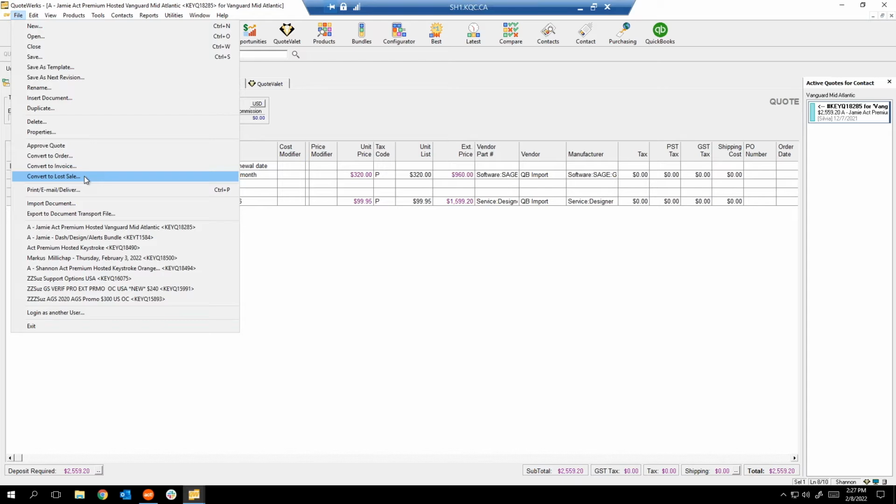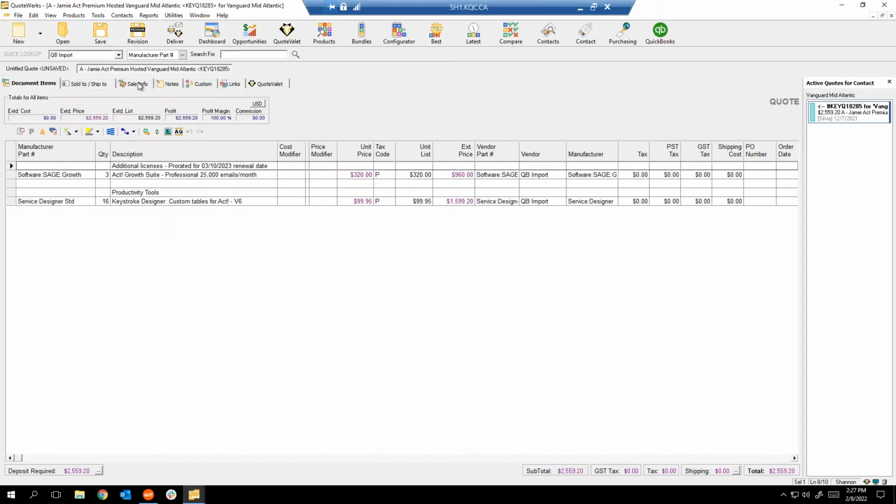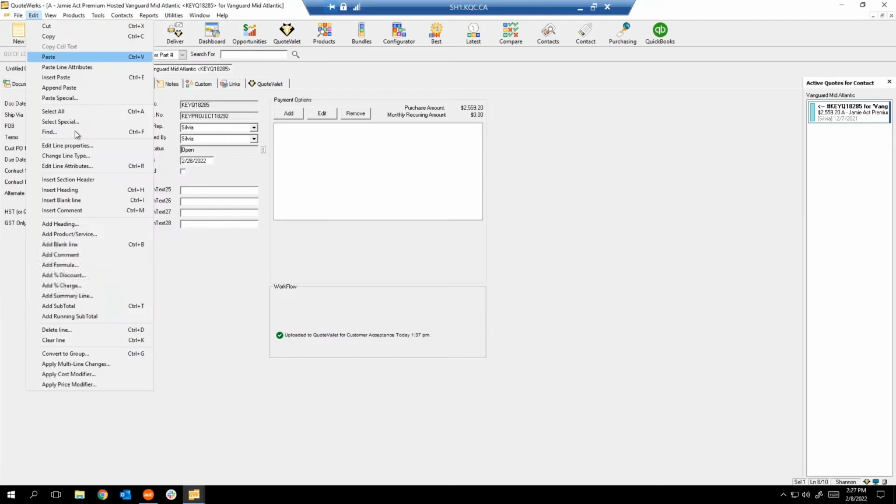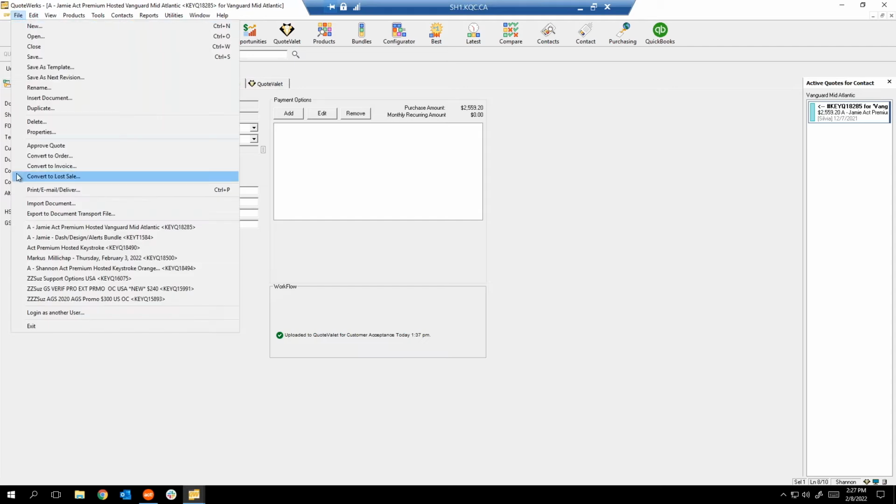And then Convert to Lost Sale. This is what you're going to want to use if you have a customer that chooses not to proceed with a quote. So if you're losing the sale, instead of just going to the Sale Info tab and saying lost in here, that doesn't quite close out everything like it needs to. You still need to close out things on Quote Valet to tell Quote Valet that the quote is lost, and you need to say it was lost in ACT as well. So when you do File > Convert to Lost Sale, it removes it from Quote Valet, it loses it in QuoteWerks, and it'll also close out the opportunity in ACT as lost.